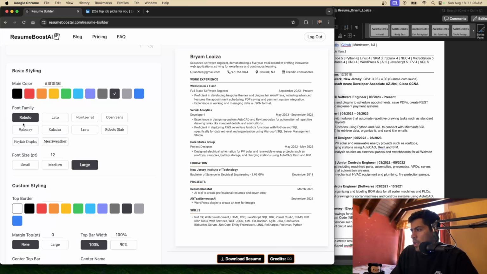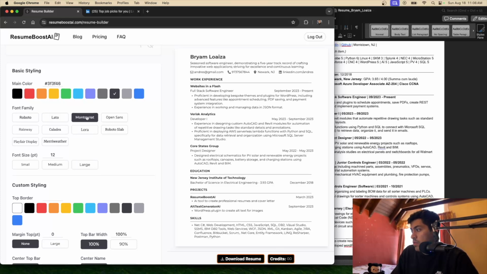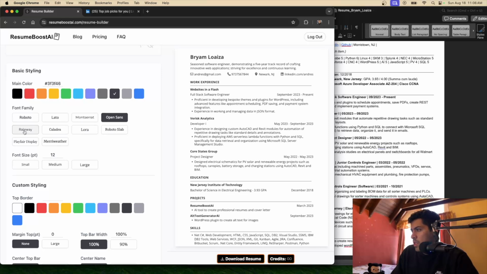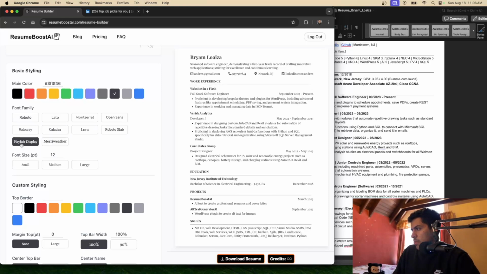Yeah. And here you can change the font. I like that one a lot. You can use this one. This one is also pretty professional. This is also a cool font. We have Open Sans, Raleway. We have all of these. You can really choose any of them.